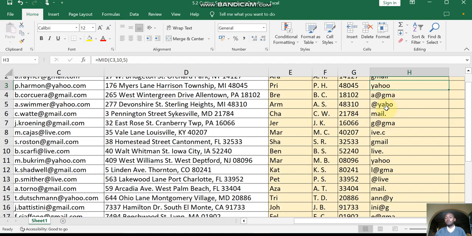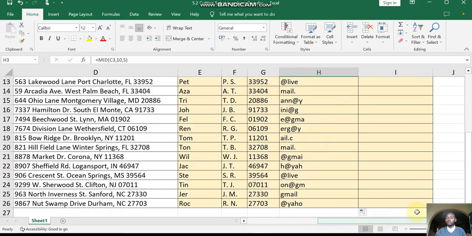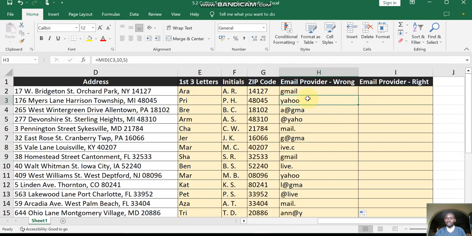For us to properly return the email provider for each of the data sets, you can join me in my next lecture to see how we're going to do that. We're going to make use of a different function for us to be able to return the right email provider for each of the data sets.